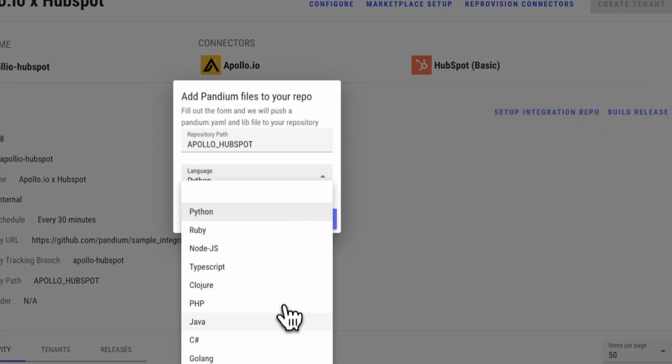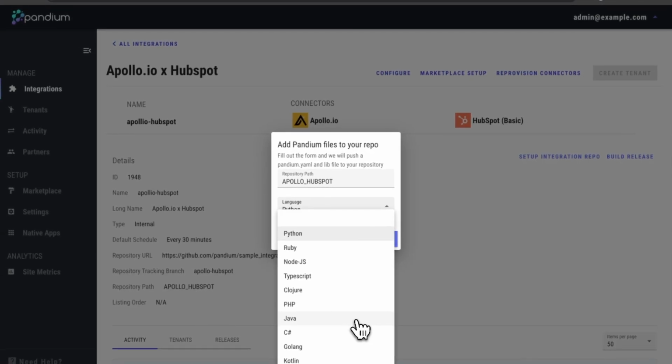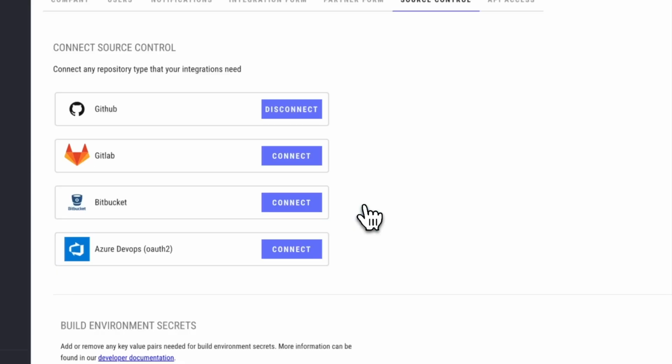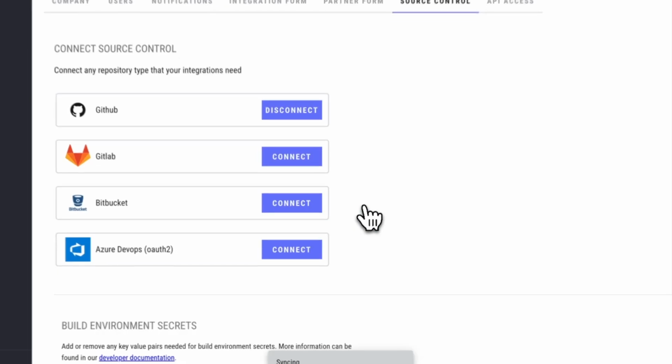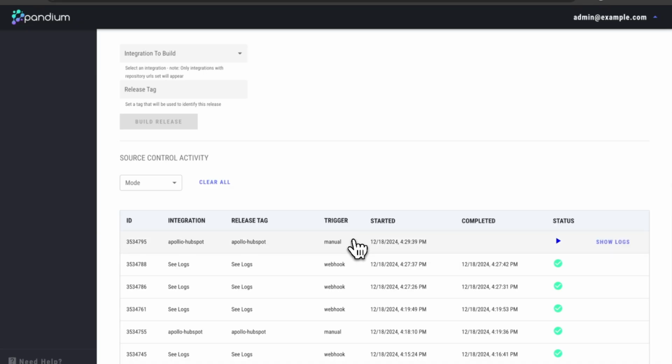You'll see here we have a lot of options to choose from. Pandium doesn't care what language you want to work in. These are all supported. We're going to work in TypeScript for this example. This brings us back to the source control page, and we can see here that a sync has started, and it is building a release for our Apollo HubSpot integration.